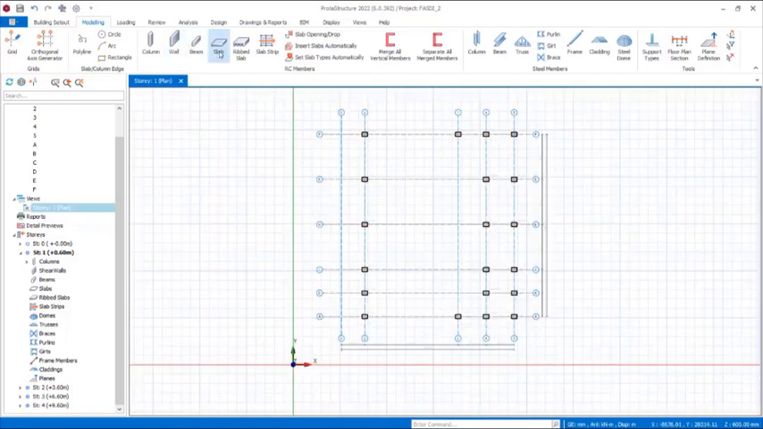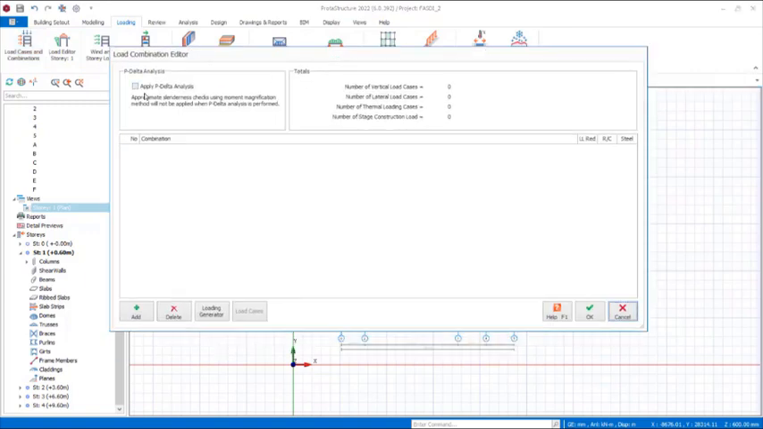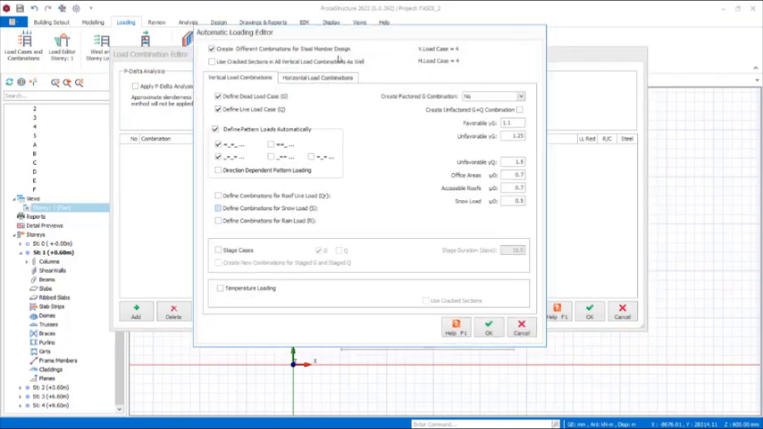But in ProtaStructure 2022, if you do not enable loading combinations, there is no way you can enable this slab tab. So we go straight away to loading, and then we click on load cases and combinations. In the load cases and combinations dialog, we click on the loading generator. In this loading generator dialog, we may not necessarily use define pattern load automatically. We will have this unchecked, or you can leave it depending on how you intend to define a load.